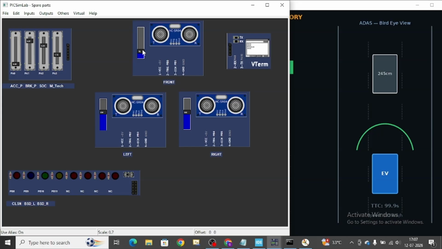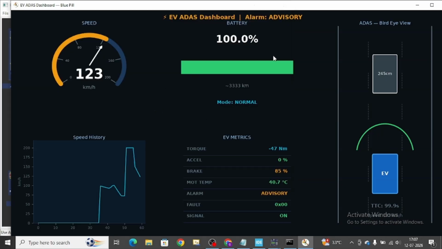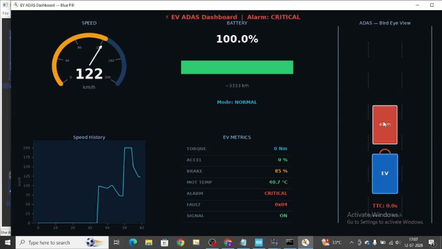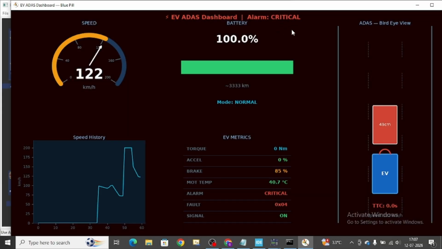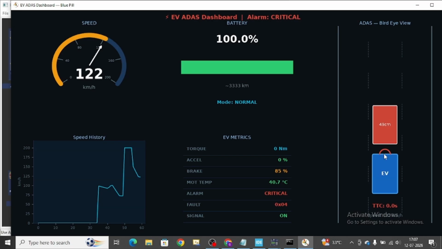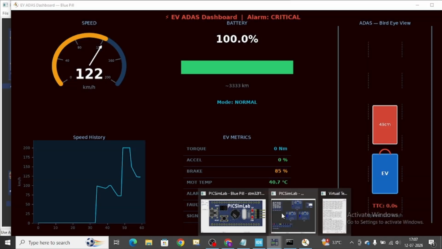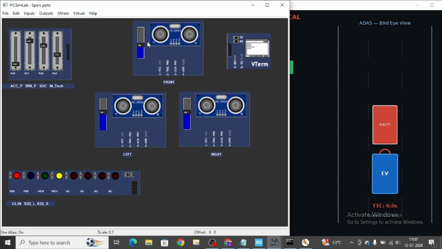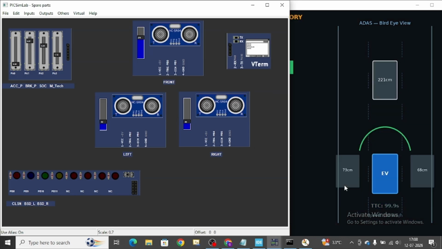And I am reducing the front distance on the front ultrasonic sensor, and we can see that there may be a collision. So my alarm will become critical. It is showing critical, and the time taken for collision is very less. It is 0 seconds, it is predicting. Now it will display the object distances from the left and right also. It is giving the time to collision values.